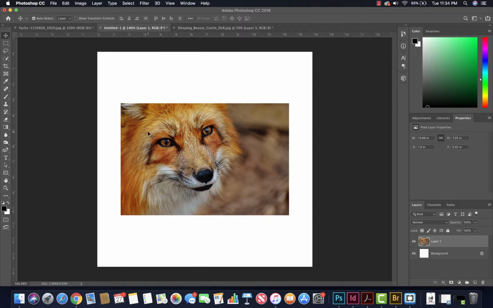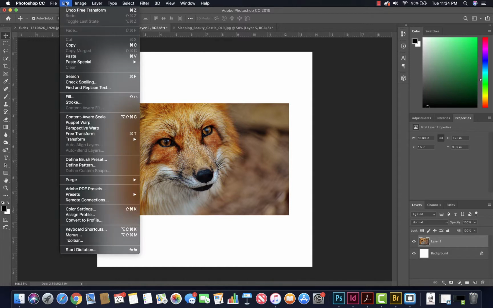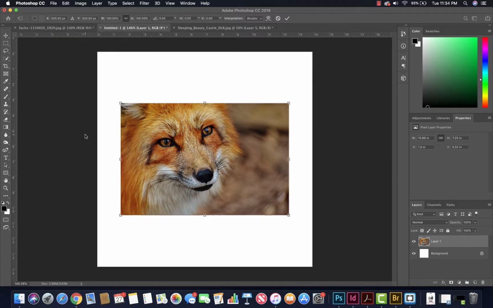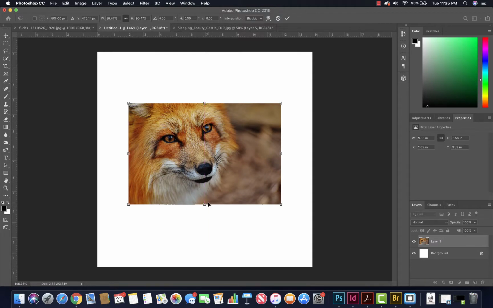So first things first, we'll make sure we have our layer selected down here in the layers panel, and we'll come up here to image. I'm sorry, we need to go to edit, that's what I meant. And we are going to go to free transform. Okay, free transform. Now, this puts these little boxes on each corner and in the midpoints of each side. This allows us to be able to resize.